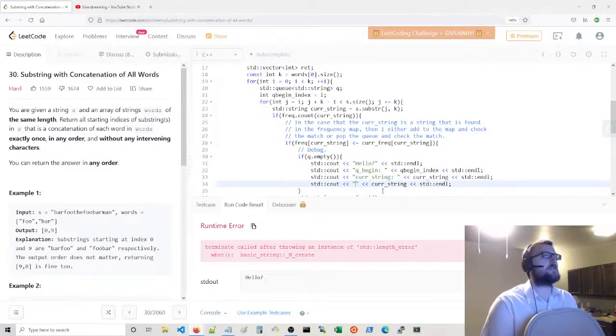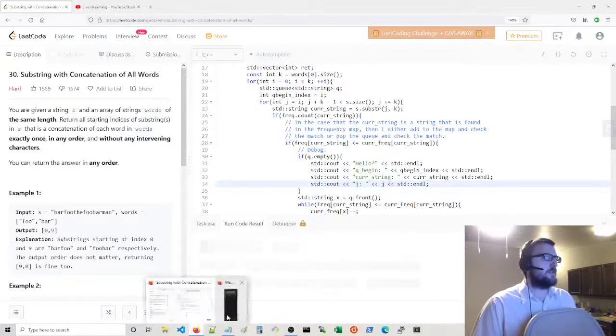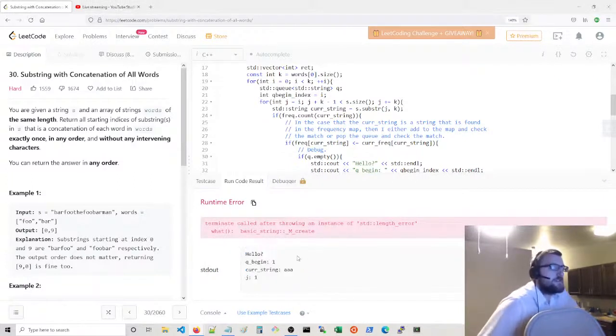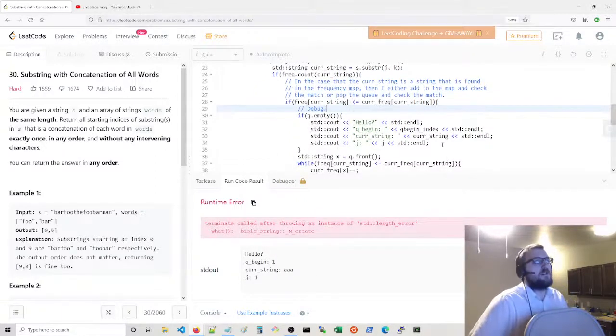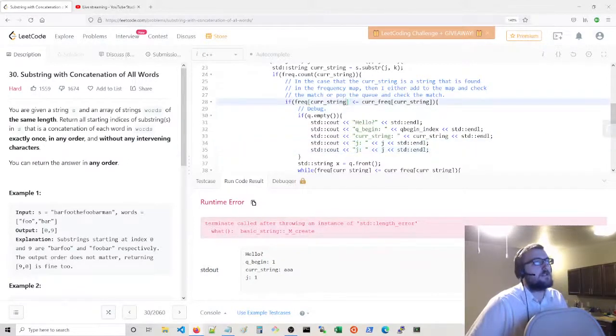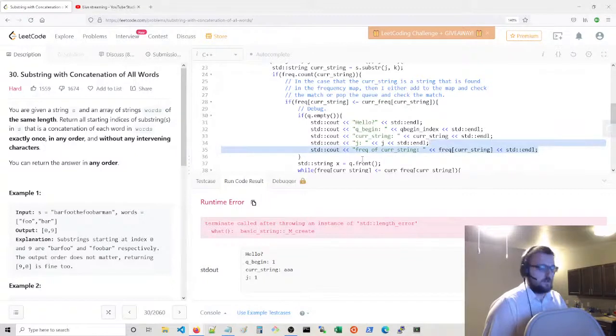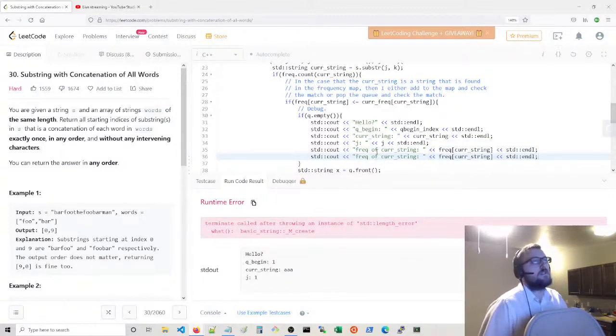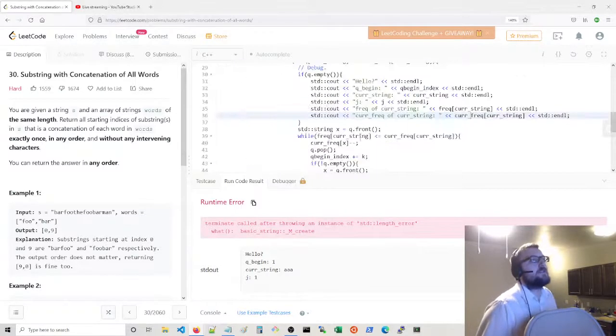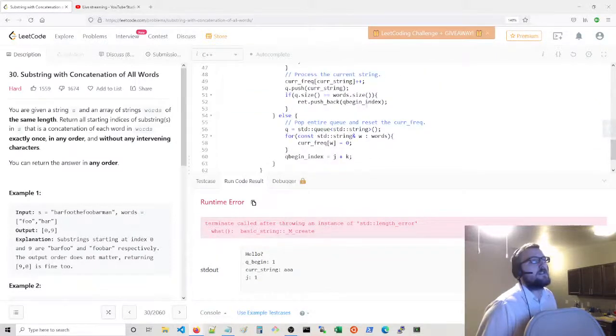There's one more thing we want, which is the index J. And we'll always be wondering what's going on here. So Q begin is 1, current string is A, J is 1. What is going on, man? How did this happen? How could this happen? I don't understand.